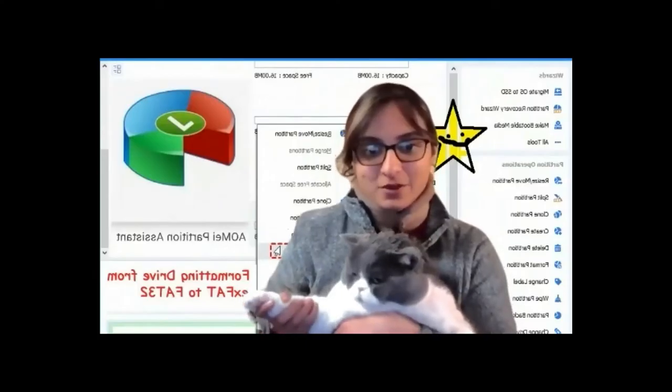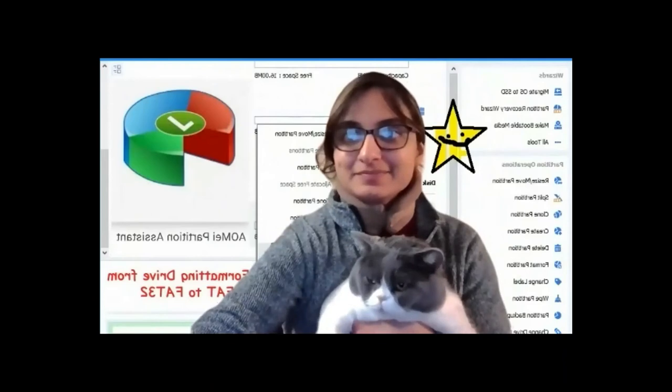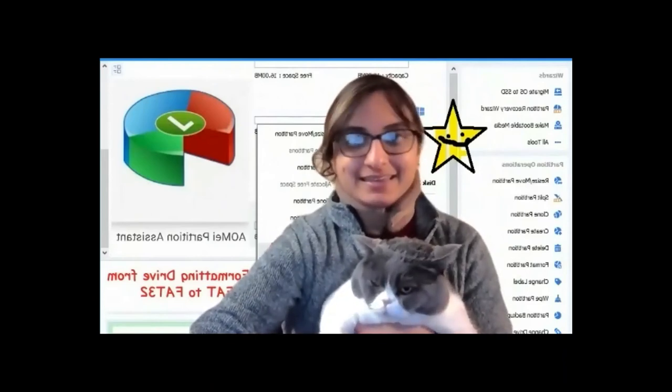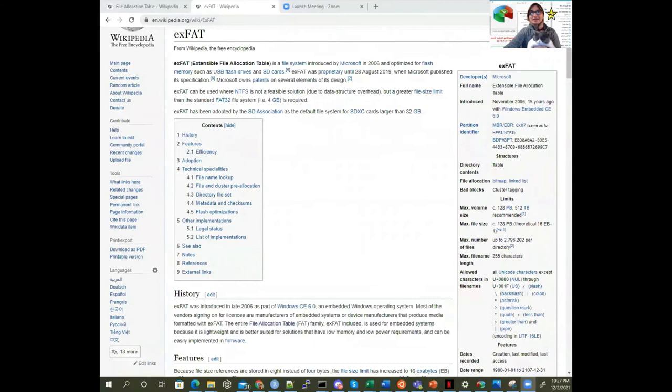We're going to talk about what is exFAT. So exFAT is also known as Extensible File Allocation Table, and it's a file system that was introduced by Microsoft in 2006, and it's optimized for flash memory, such as USB flash drives and SD cards. So that's why the micro SD card example typically is in the format of exFAT. And one of the things I was going to show you is how we can reformat it as FAT32.